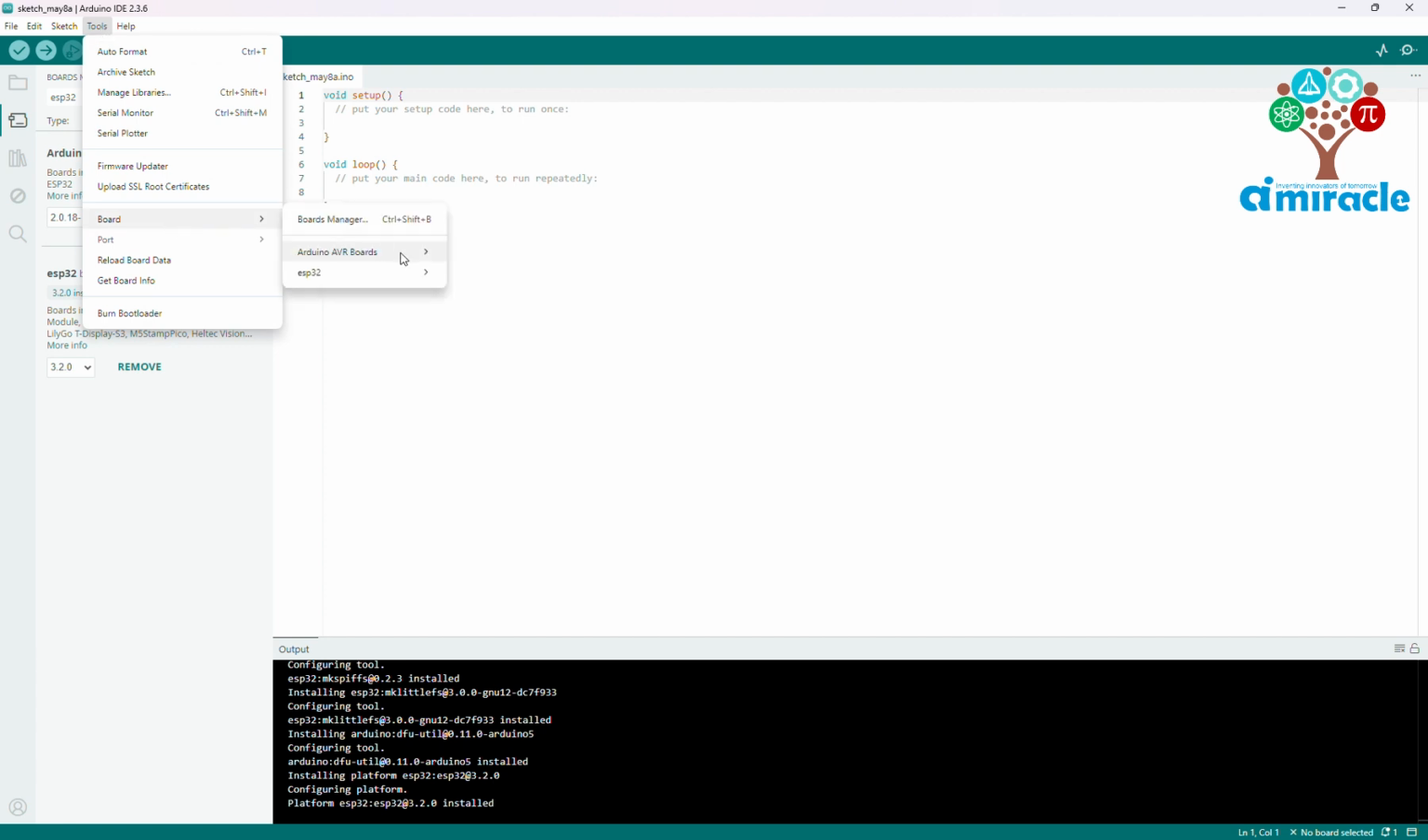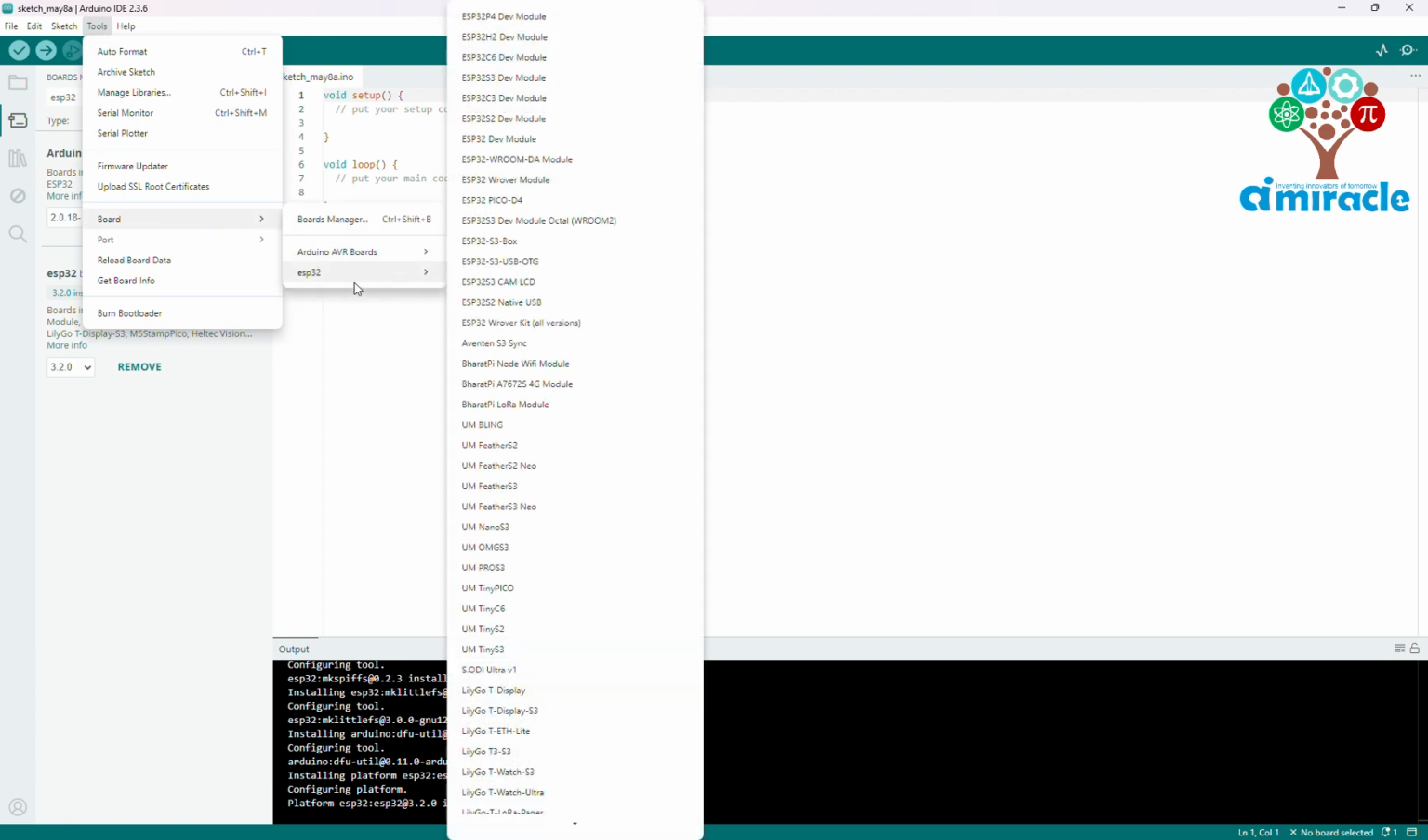So in this board section, you can see this ESP32 is now visible. As there are many boards shown, while working with any one of them, you have to choose which one is your board. So in A.I.miracle classwork and class activities, we'll be working with ESP32 VROM DA module. So we'll select this board as our default board.